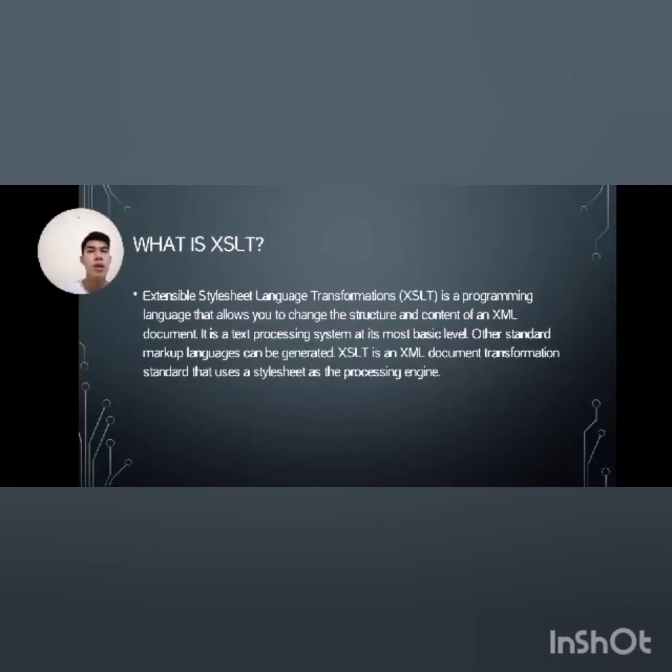Good day, I am Mark Bibileva. I will discuss what XSLT, or Extensible Style Sheet Language Transformation, is. It's a programming language that allows you to change the structure and content of an XML document. It is a text processing system at its most basic level. Other standard markup languages can be generated.